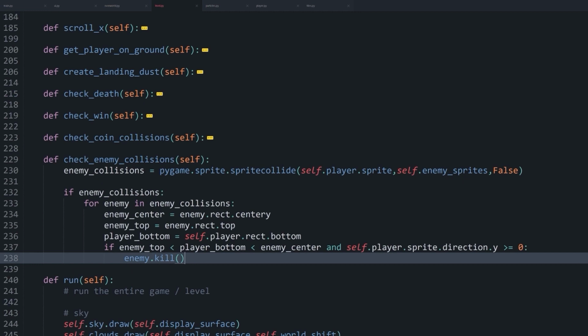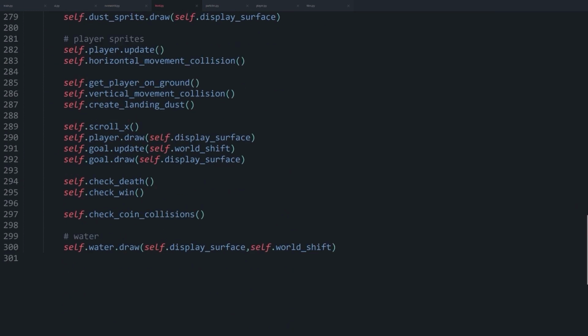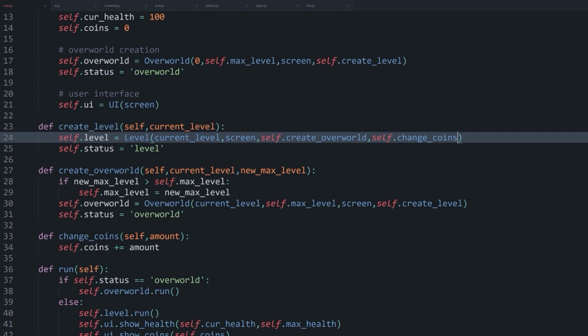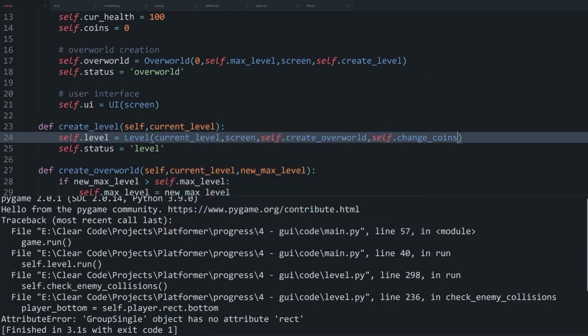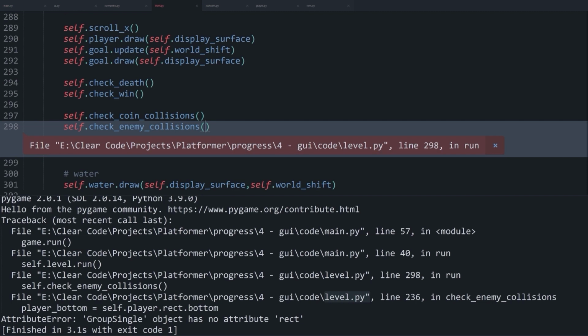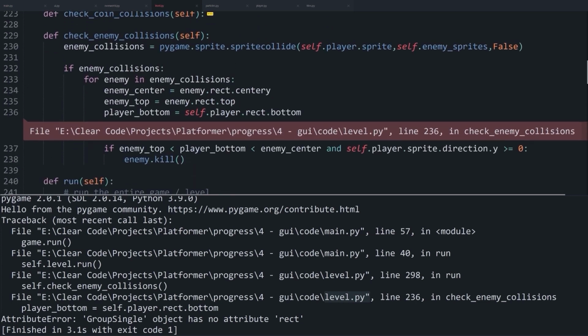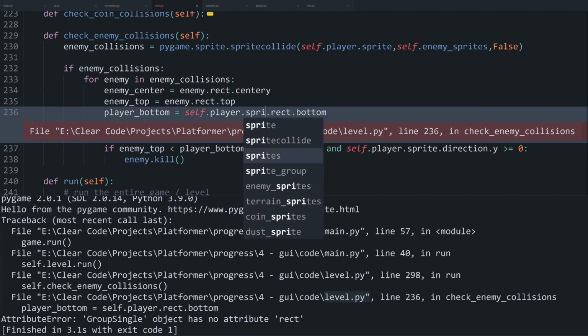So back in my run method, I actually want to call this method here. All the way in the bottom, we need self.check enemy collisions. And now let's try this. Let's run it again. And we are getting an error. And this is happening inside of our level file. So let's have a look. So it's going to happen in our enemy collisions. And in here, the problem is that I forgot the sprite argument.